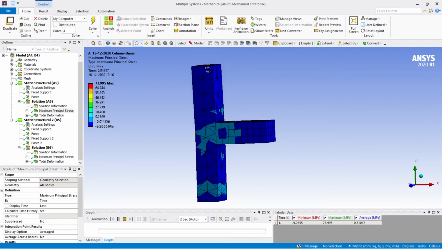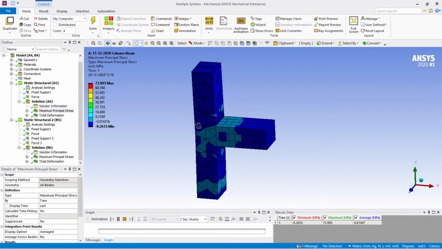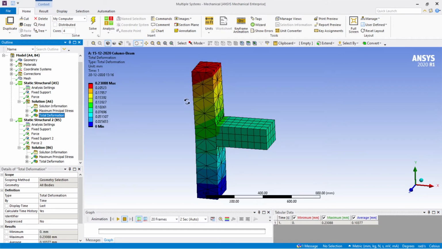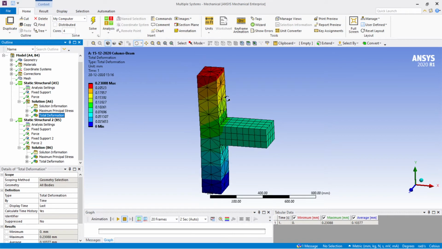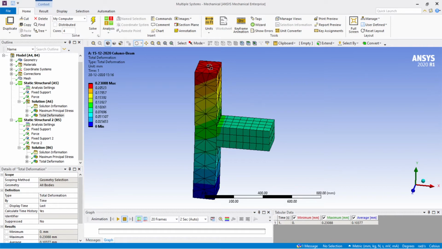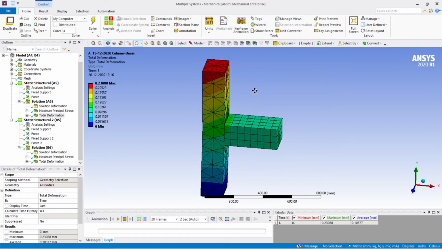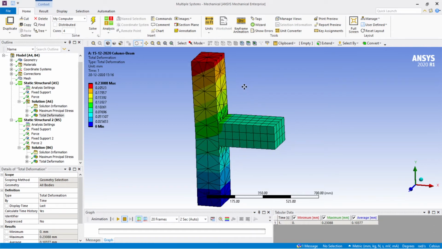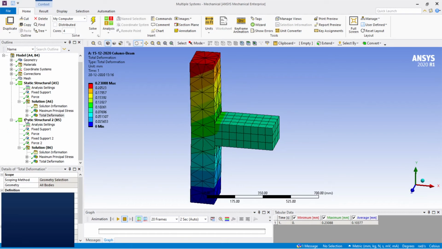When I load this column here, obviously it will get deformed. So for the total deformation, you can expect it to be maximum at the application of load intensity. I have applied my load here at the top, so the column buckling also will be at the top only. Okay, so next thing, let me begin my analysis.